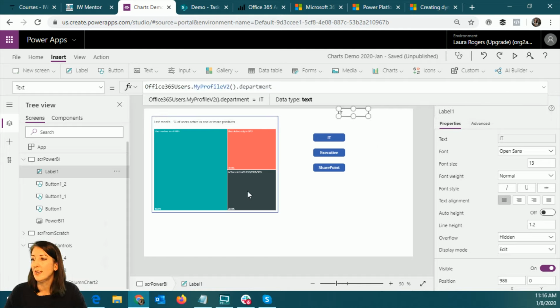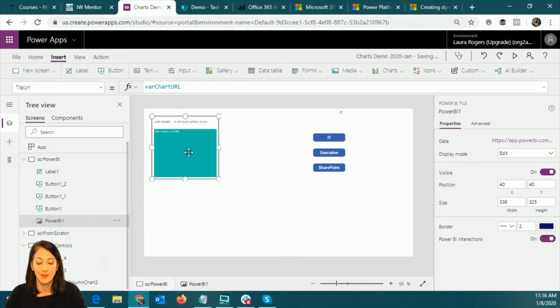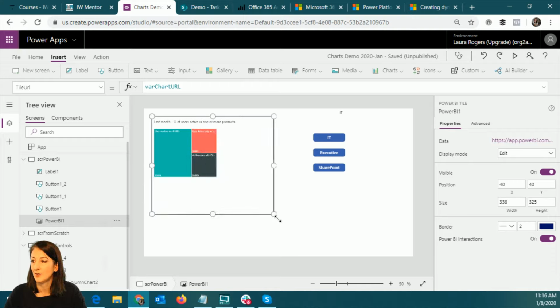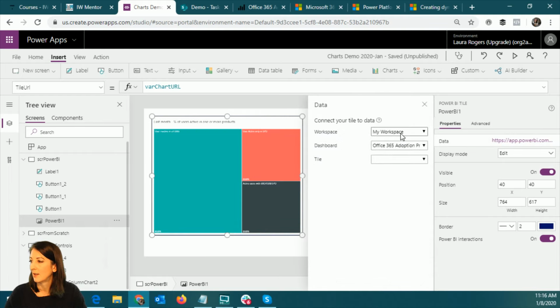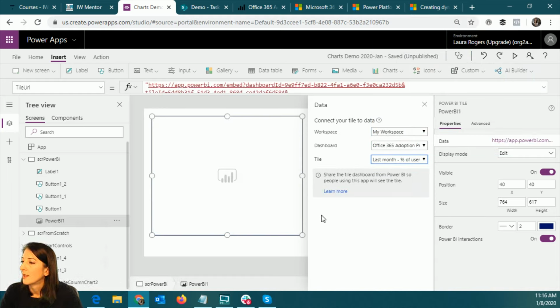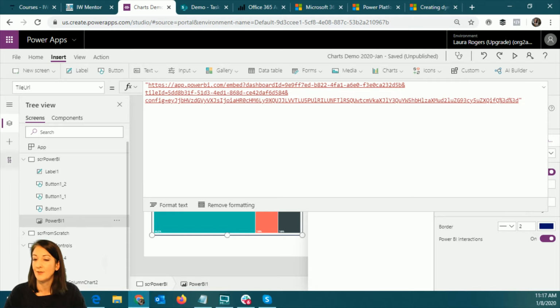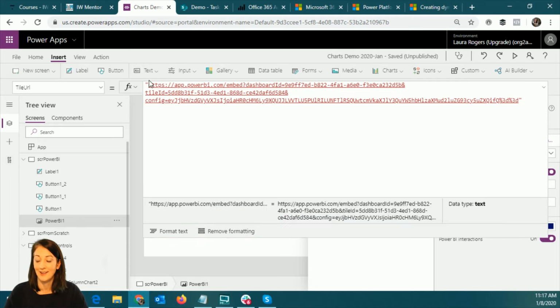So maybe I can take this and have my chart by default show me that chart based on the currently logged in user's department. So let me just make a copy of that. You know what? I'll just break it. It doesn't matter. My workspace, Office 365 adoption. All right, so I just reset the tile URLs, not using the variable anymore. Okay, and then I have to concatenate that.